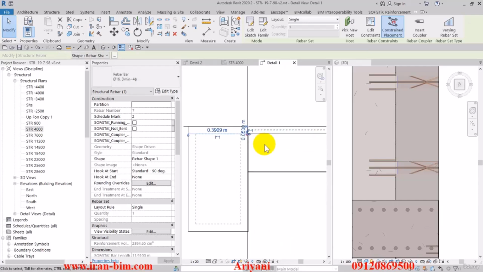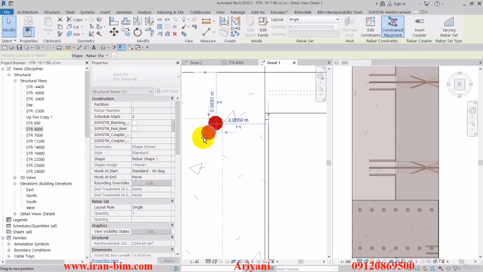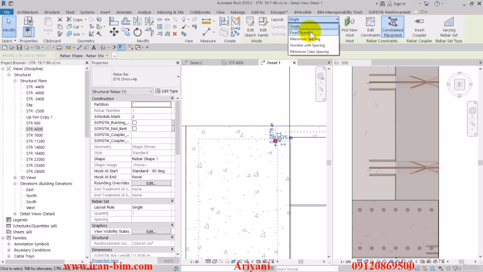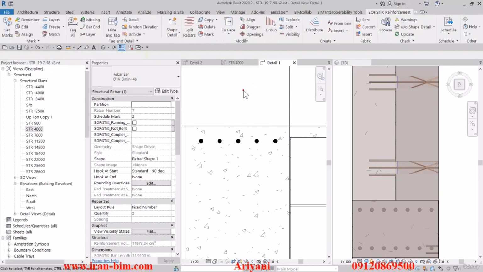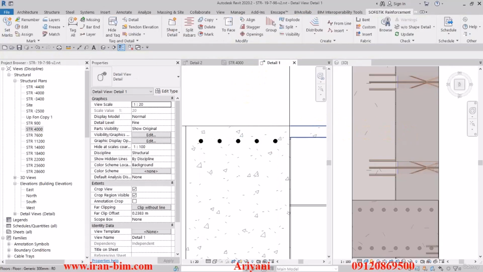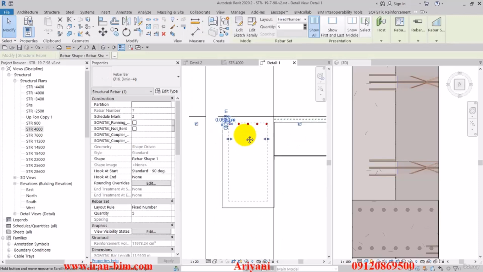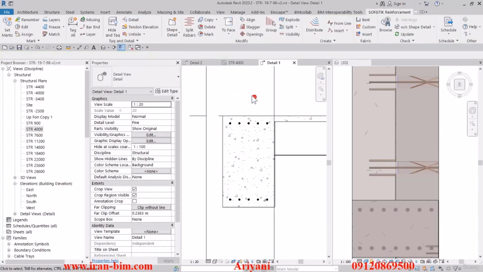So select this and move it over to its own area. All right, so pull it over here to fix the placement a bit more. And then put the layout on fixed number and the quantity on 5. All right, so right under this, we have the same layout as here. So I'll select the rebar and then using mirror, I'll put it down here horizontally.